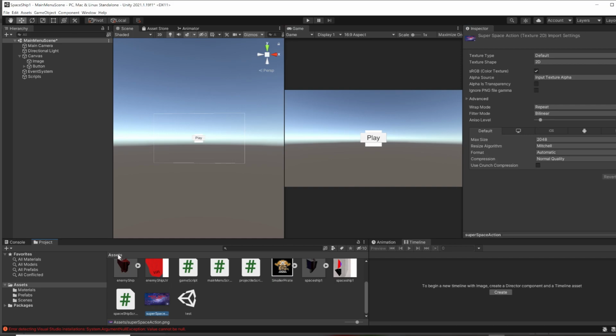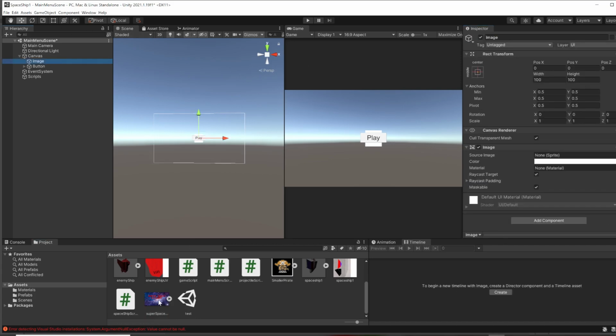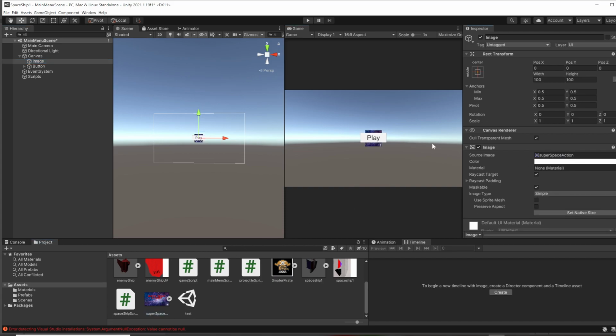Once I created an image in Photoshop, I exported it into this assets folder as a PNG file. You can see the name right there. And then I have to change the texture type to Sprite (2D and UI), so it will work in our UI. Now when I select the image, I can drag this into that slot, and you'll see that it doesn't cover the whole screen.